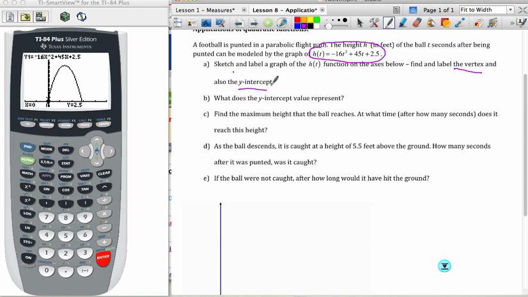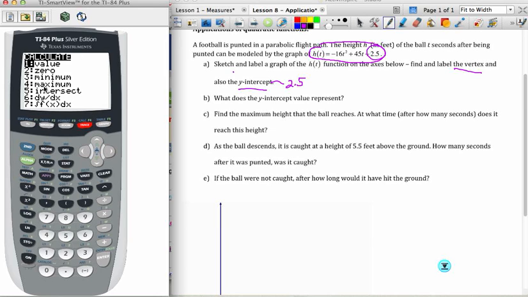Of course we could very easily have read that directly off the function because it is simply the value when x is 0, or in this case t is 0, which would eliminate the first 2 terms and leave us with 2.5. We also need to find the vertex, which is the turning point. So if we come back to the graph, obviously that is going to be a maximum in the context of this problem. So once again, back into the calculate menu, and I'm going to select number 4 for maximum.